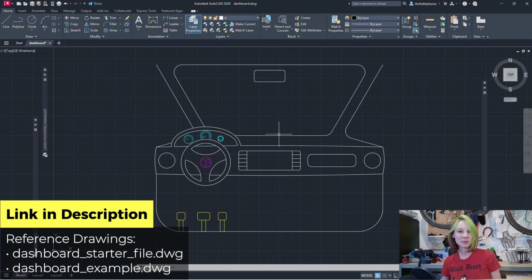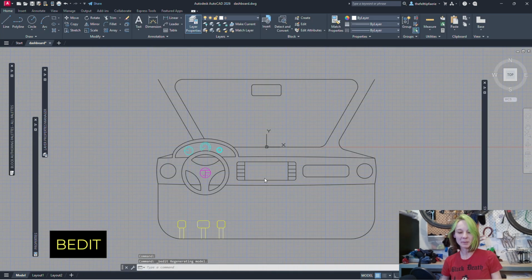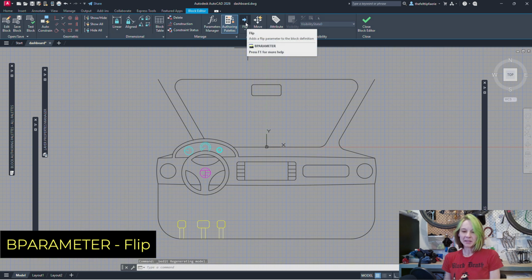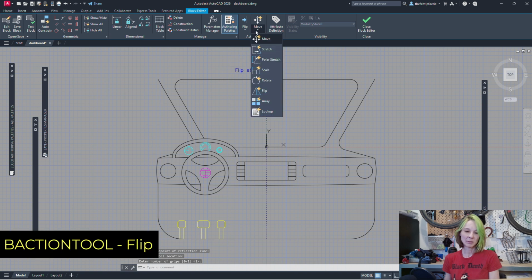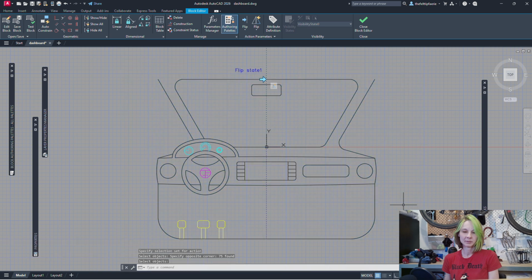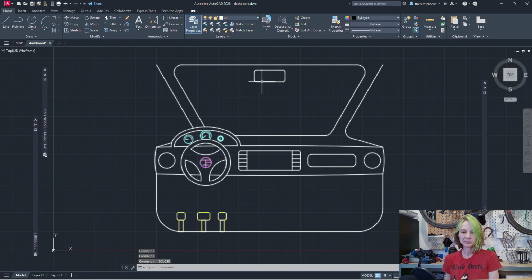We're going to start with the practice drawing, which is available as part of my lessons, and open it up in the block editor. Let's start by adding a flip parameter, of course going from top to bottom, and a flip action. Just to see what happens, I'm going to select all the geometry. Save the changes and open it up in model space.